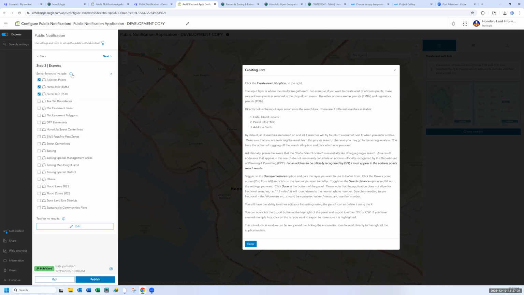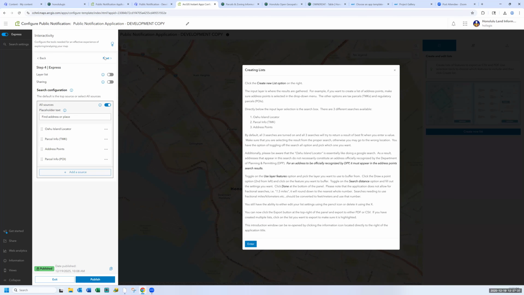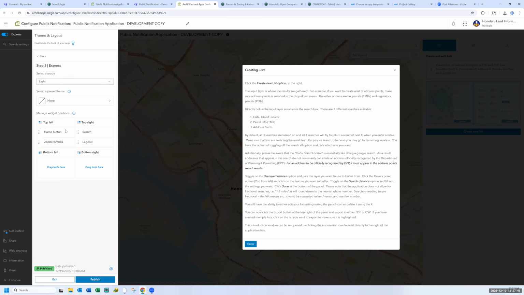what layers to include in the basic list creation. Let's see. And then there's some configurations for the searches in the search bar, and they also have a widget position. So if you wanted the search, as opposed to being the top right, in the bottom left, you would play with that over here.